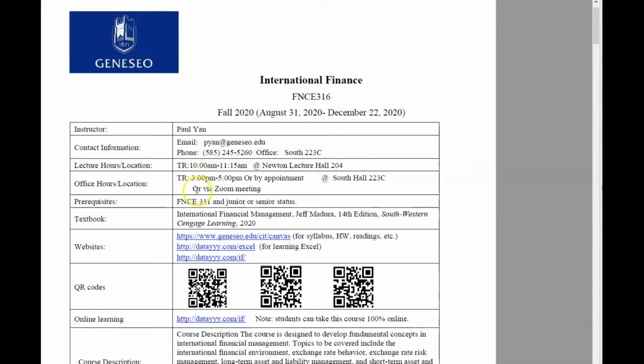Lecture hours are 10 to 11:15 a.m. in Newton Lecture Hall 204. The office hours are Tuesday and Thursday, 3 p.m. to 5 p.m., usually through a Zoom meeting. The prerequisite is FNCE311. This is the textbook, International Financial Management, 14th edition.